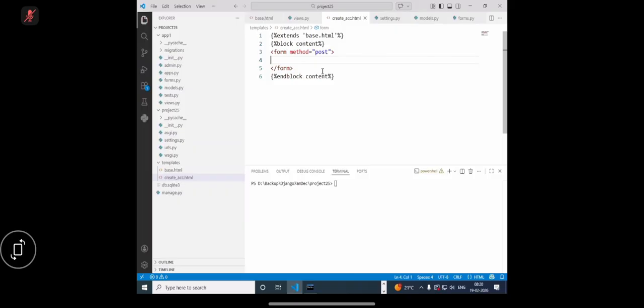Now, if you want to format this, then you have to insert all the fields individually. How can you insert the fields? By using form dot, form dot what name? Field name dot, form dot field name dot. How can I get a label? I want to insert a label, input field label. How can I get that?